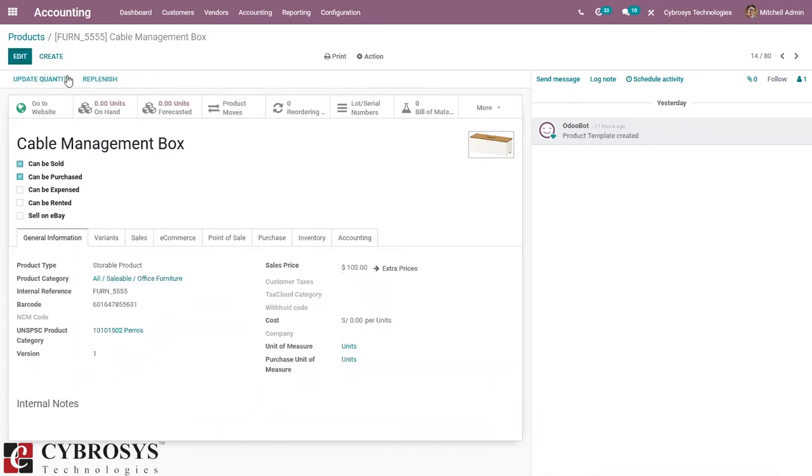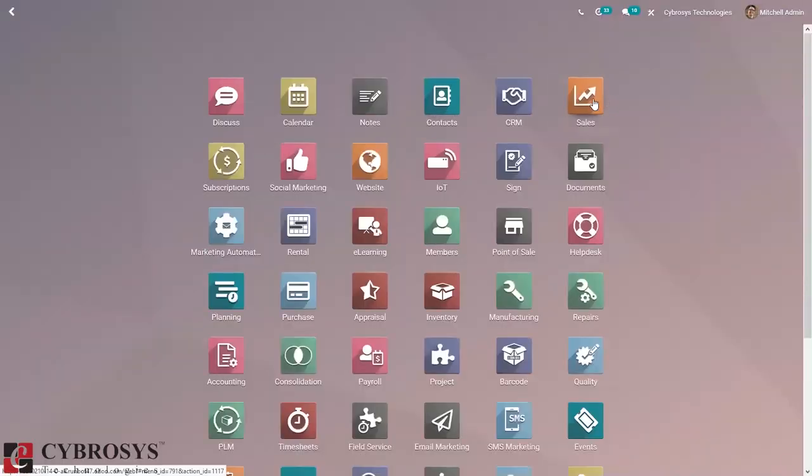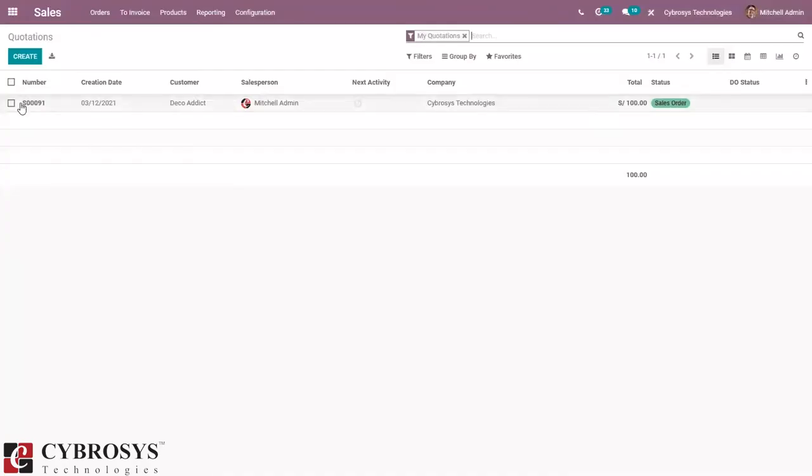Okay, so now we have configured our master data, that is taxes, chart of accounts, then fiscal positions, products, and all. So after configuring your master data, that is products, taxes, chart of accounts, fiscal positions, and partner form, we can create an invoice. So we can create an invoice directly from under our customers, or after creating a sale order, we can create an invoice. So let me go to our sales module and create a sale order.